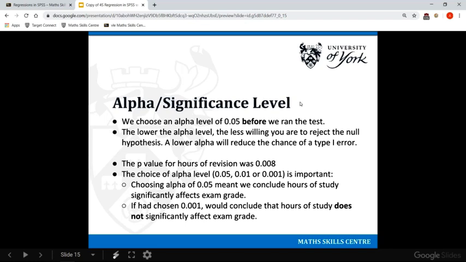We're going to talk about alpha levels, which are the same as significance levels. What we did is, in my head, I had chosen an alpha level of 0.05 before the test. I tend to work with an alpha level of 0.05. Now, the lower the alpha level, so let's say that we could have chosen 0.001, if we'd chosen that, we would have been less willing to reject a null hypothesis.